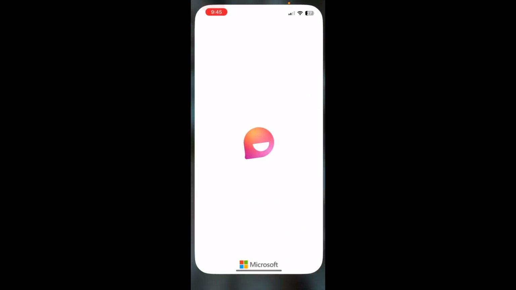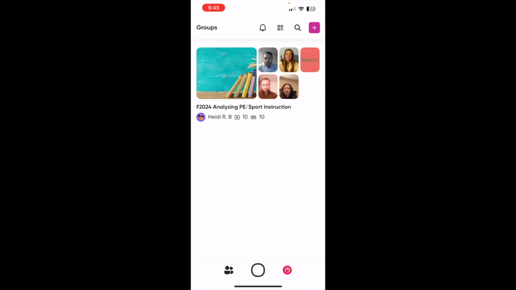So when you go into the Flip app, right away it comes up with the groups that you're in. This is from a previous course that I've taken, Analyzing PE and Sport Instruction with Dr. Boulder, and as you can see, it tells you that there are 10 videos so far in this group and there are 10 members in the group.